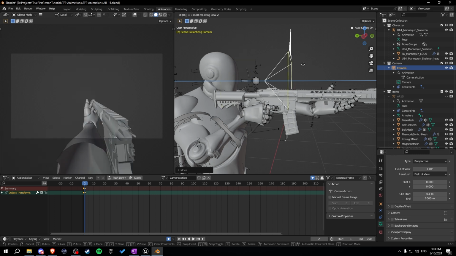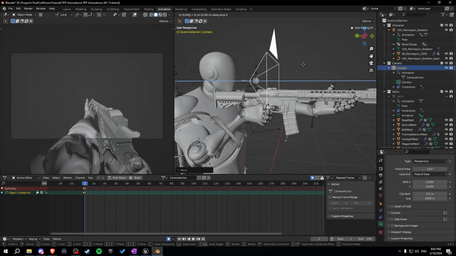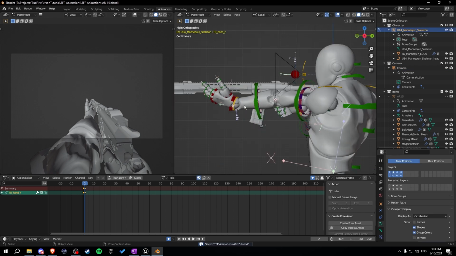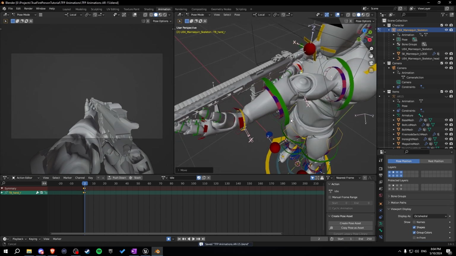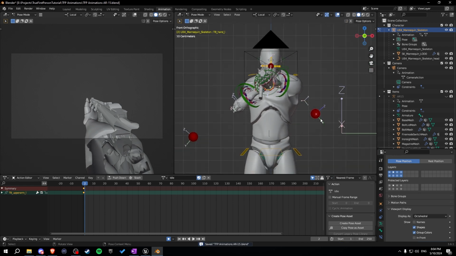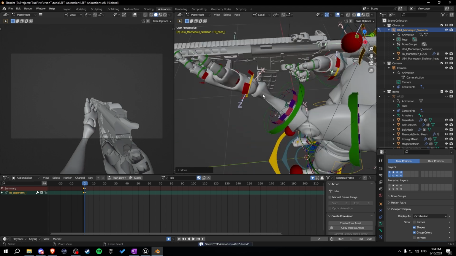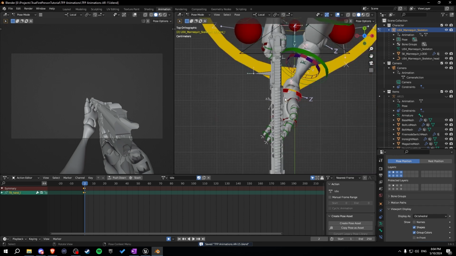Zero point 1, 0.08, 0.09. Fine, okay. Then let's move the right hand more up, and then the left hand a bit more back. Then let's move our elbow here. Okay. You can see that this is a bit stretching, but we'll change this at the end.